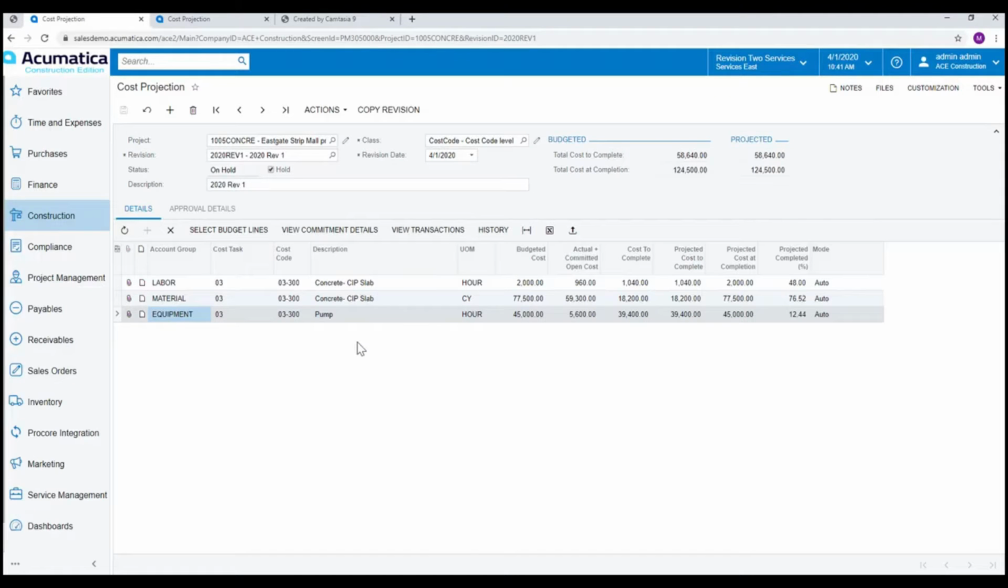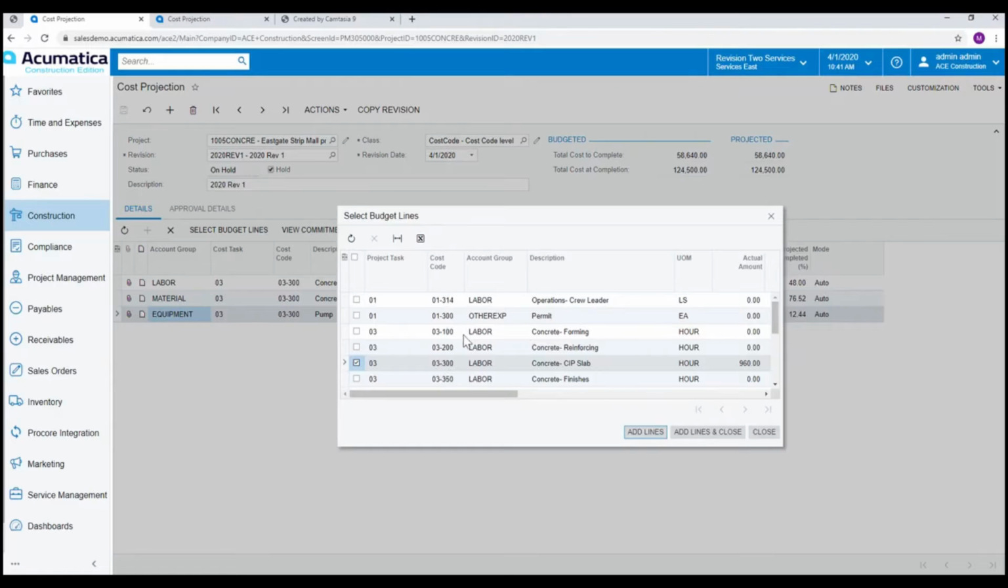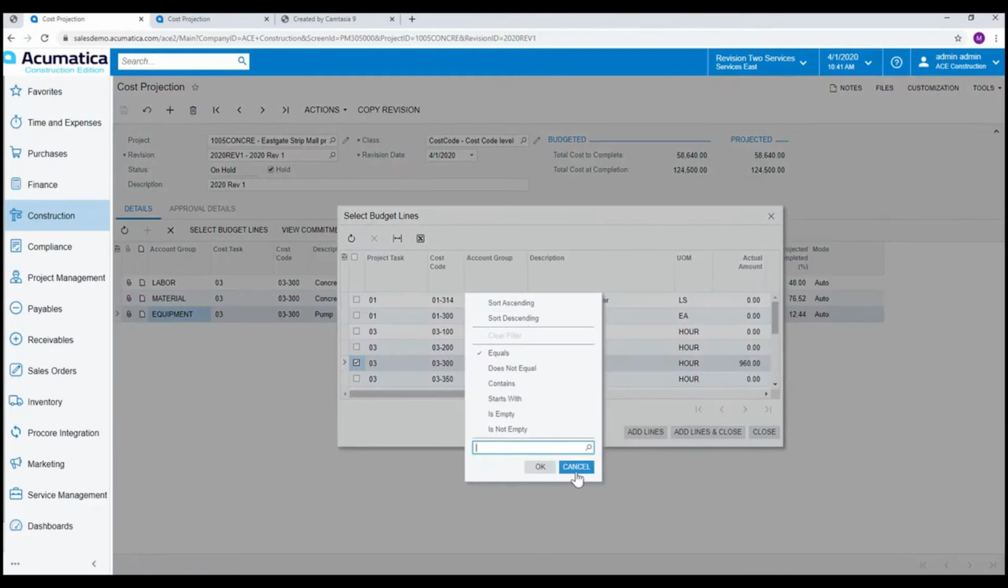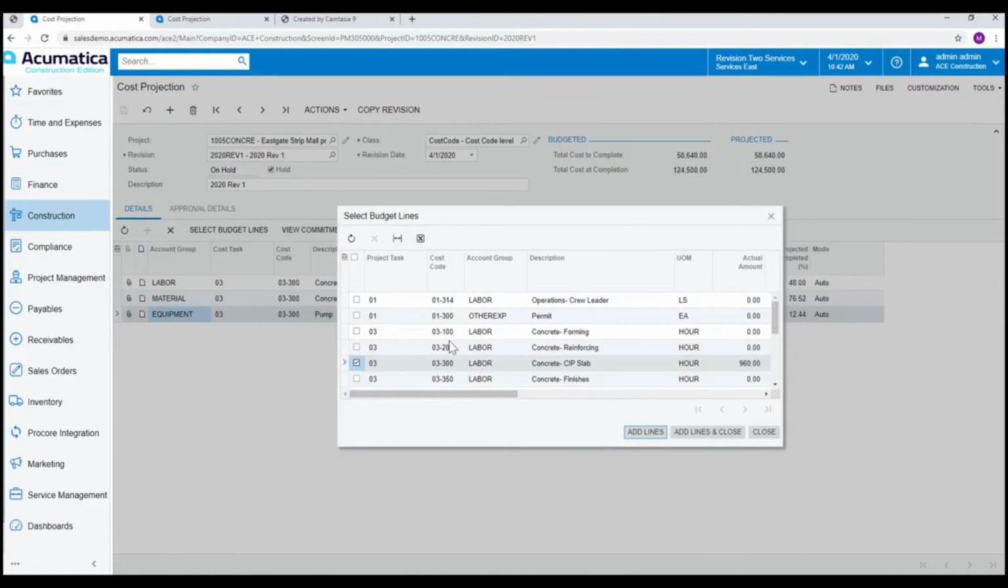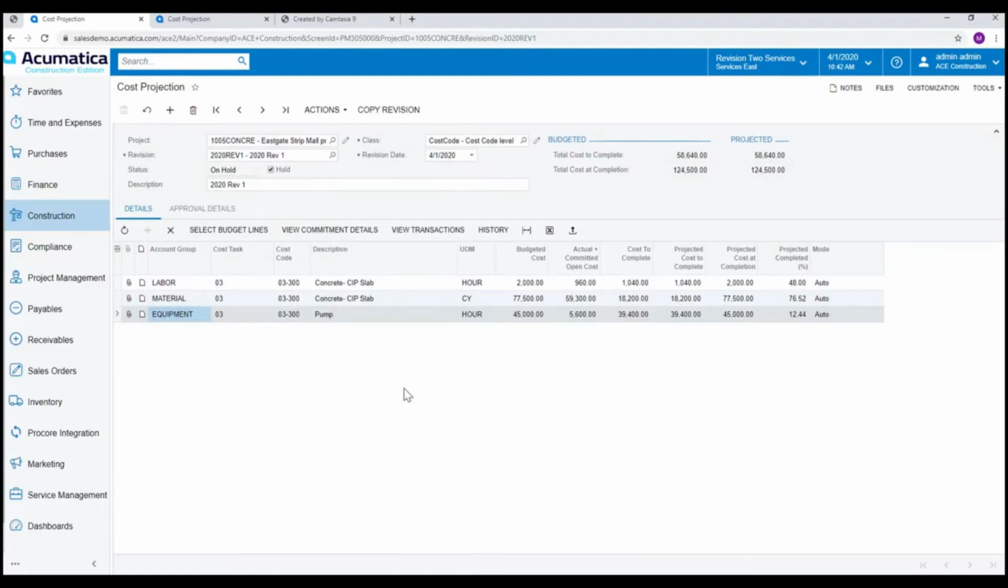I've already picked 3 here, but it's very easy for me just to click on select budget lines, and I have access to the entire budget for this project. I can pick everything, I can filter by account group, for example, pick and choose which ones I want to cost project for. I've already selected for this particular project.